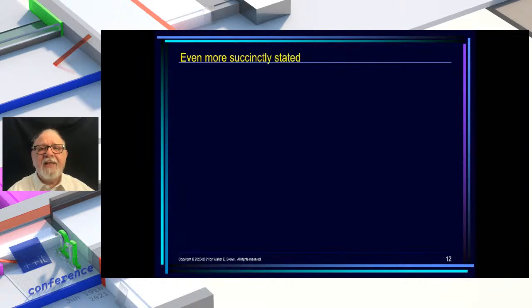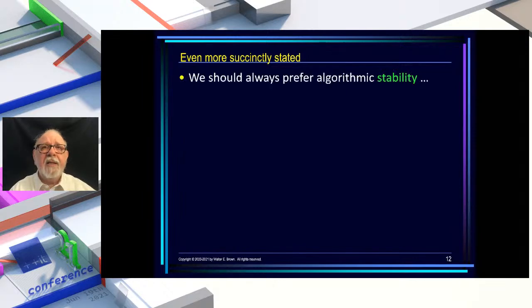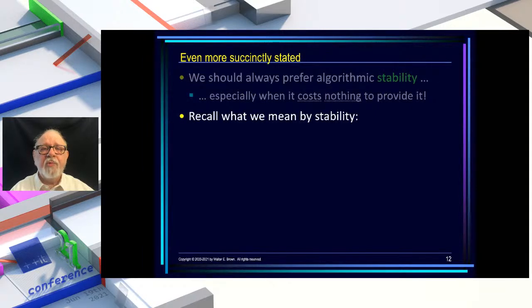We can say this even more succinctly, namely that we as programmers should prefer stable algorithms. Algorithmic stability is important, especially so because in cases like this, it costs us absolutely nothing to provide stability. What do we mean by that?